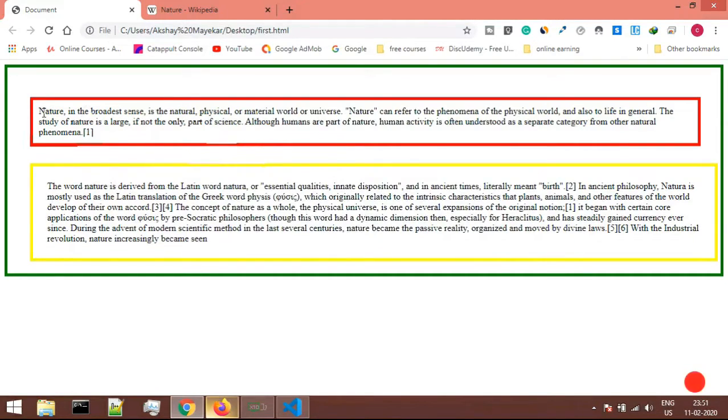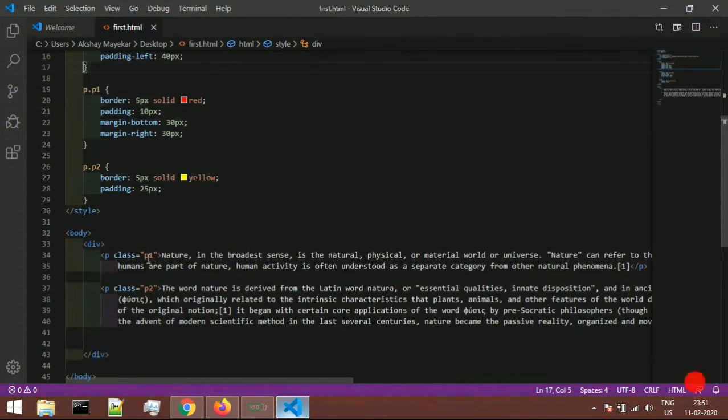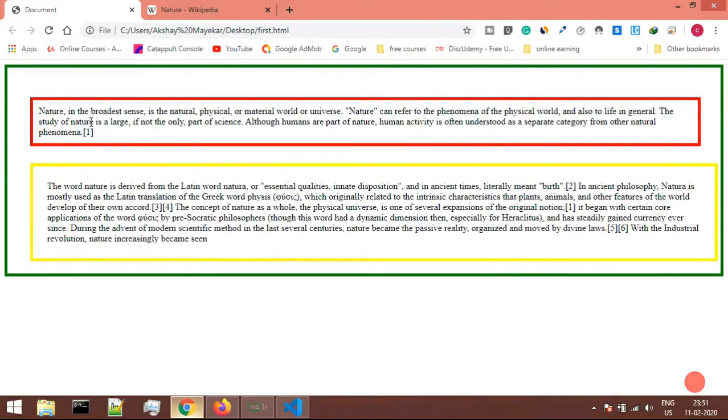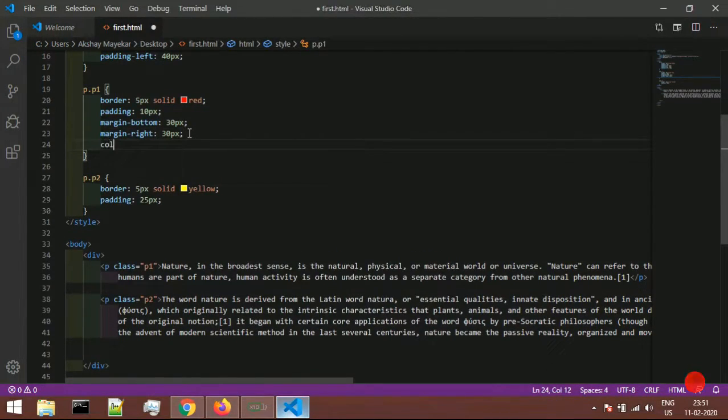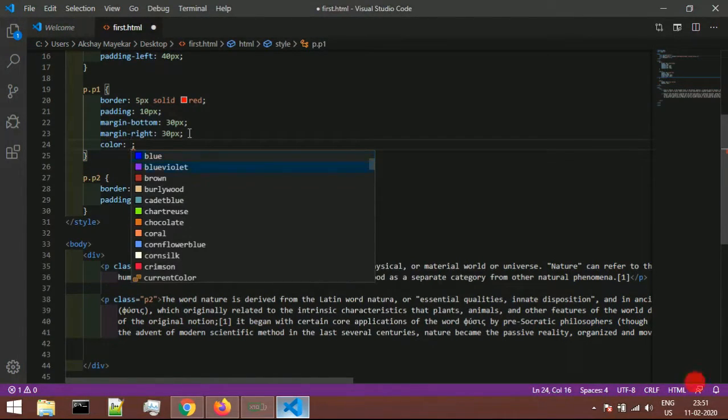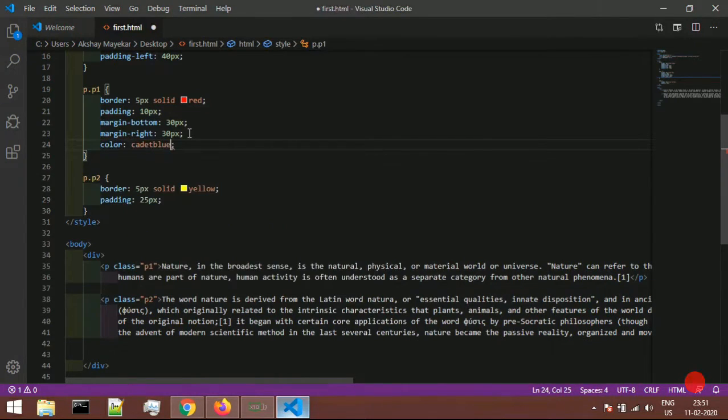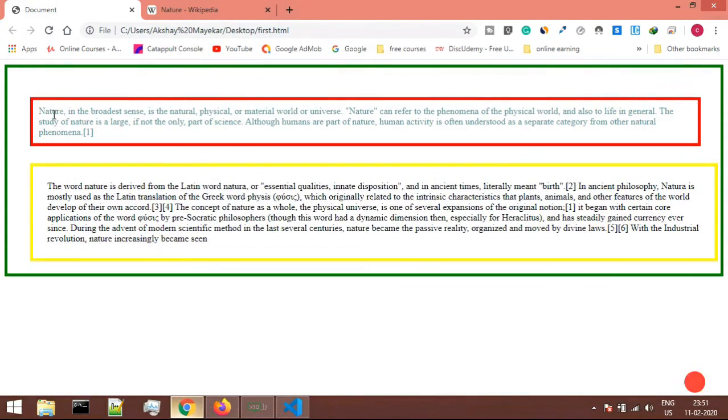Okay, so if I want to change the color of this text to something like blue, then I could do that with the help of CSS properties. This is the first paragraph, so I'll be going to the first paragraph over here and applying properties at this point. I will make use of the color property, and I'll give this a color. I don't know what color that is, carrot blue, and I'll be saving and refreshing my page. Okay, so now carrot blue color has been applied to this particular paragraph.